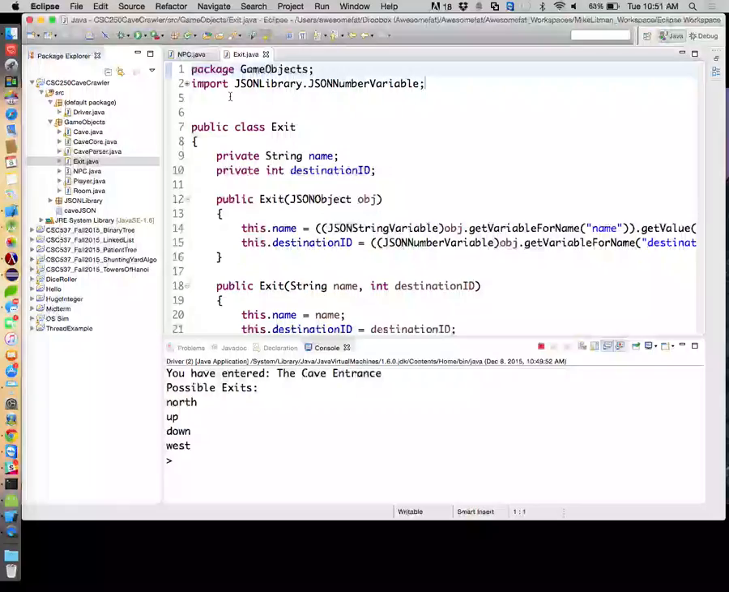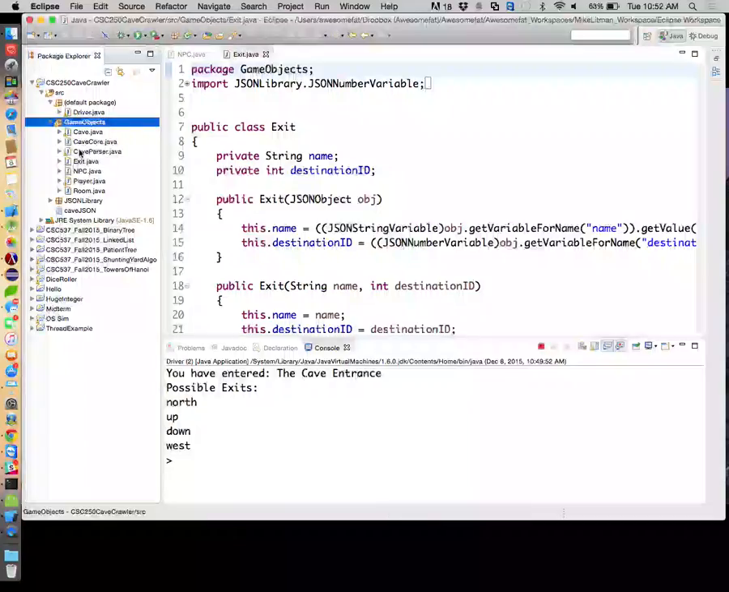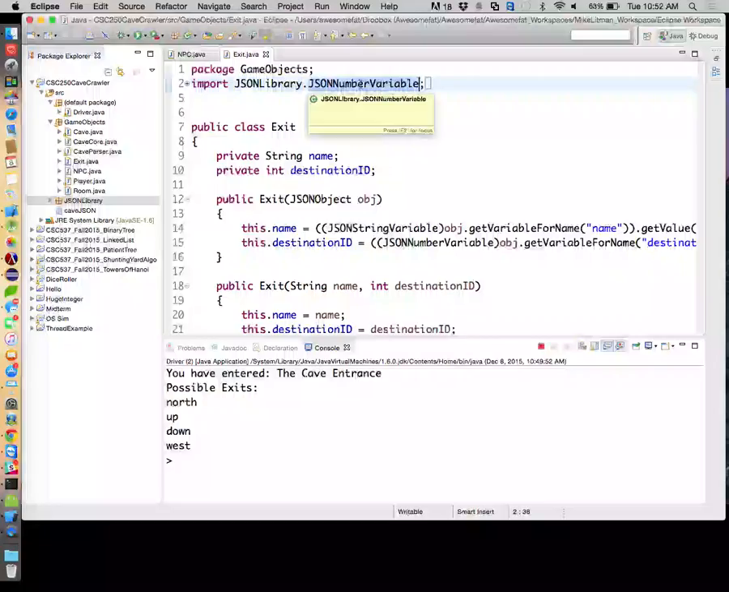Notice here that we did have to import some stuff from our JSON library, like JSON number variable, so that we had access to that stuff in here. Think of this like a variable environment: when we are inside of game objects and we need access to something that's inside of JSON library, those guys are out of scope. So we need to import something from a local package, called JSON library, so that we have direct access to JSON number variable.